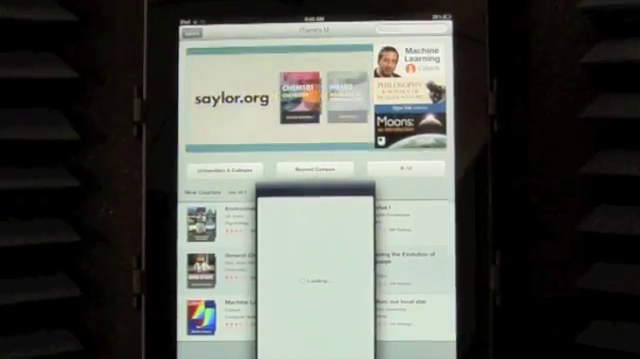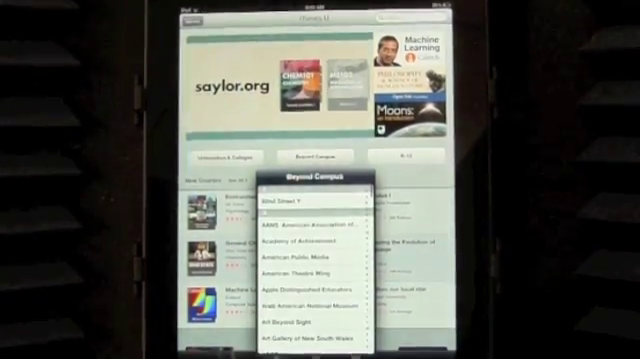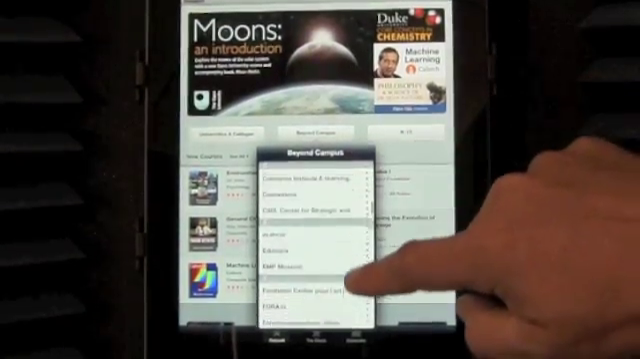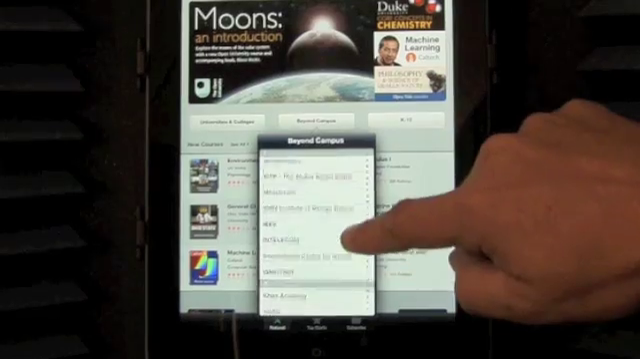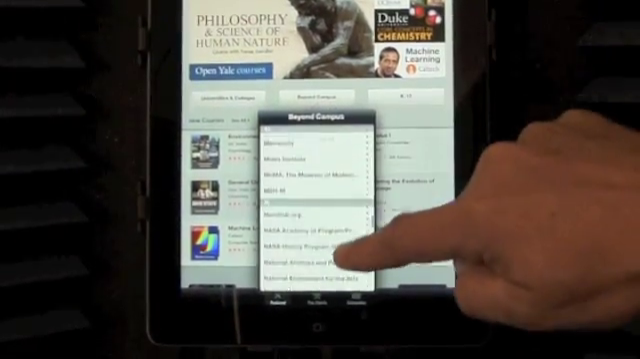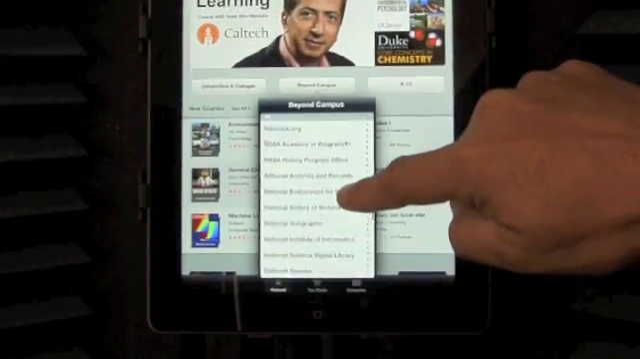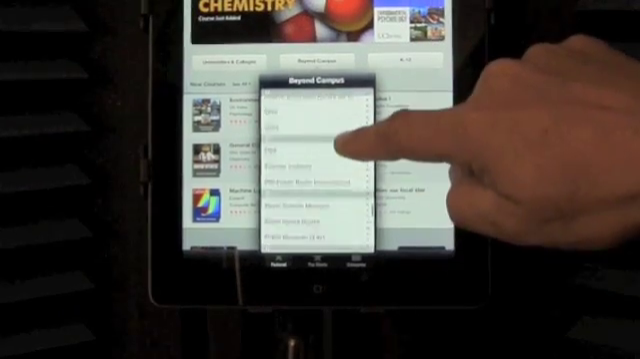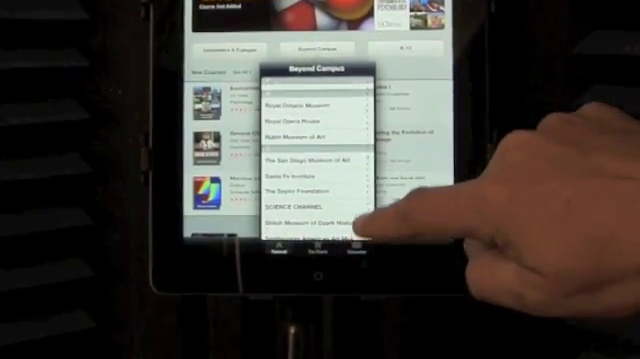iTunes University also has another section called Beyond Campus, which are educational areas that are not driven by universities or colleges. A lot of the areas are public. We have Khan Academy, the Science Channel, National Geographic, Smithsonian, TED, to name a few. Another great resource in iTunes U.